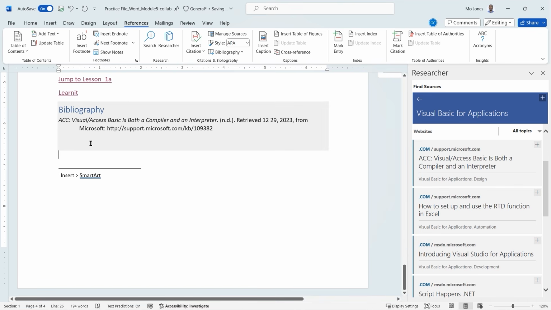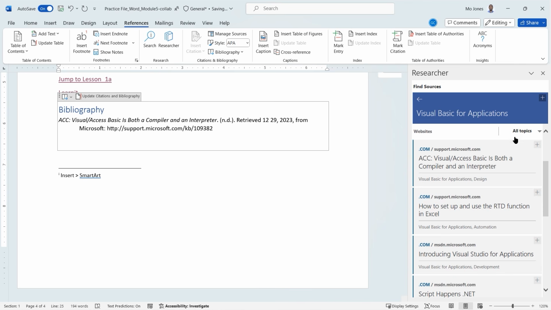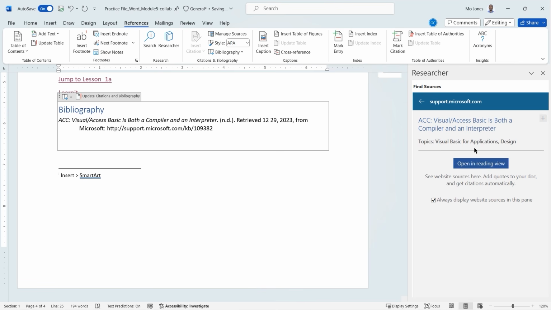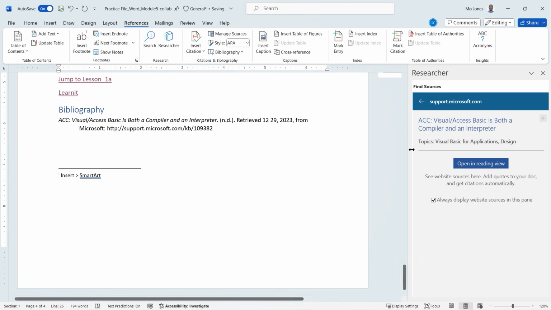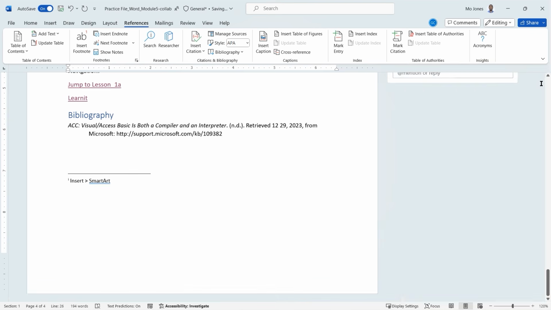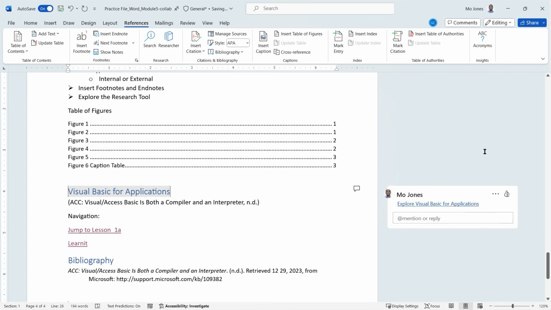So really, really nice way to do research right inside of Microsoft Word. You find an article you like, you can go ahead and read it. I can open this in reading view if I want to, and I can go ahead and just use this as my actual source. So really nice tool to be able to use. Here's my bibliography, and I am good to go. So go ahead and check that out. Go ahead and turn on the Researcher. Go ahead and search for a couple of topics. Go ahead and add the bibliography there as well.